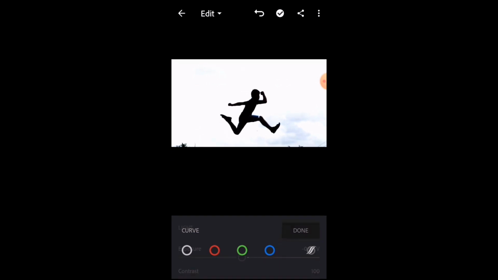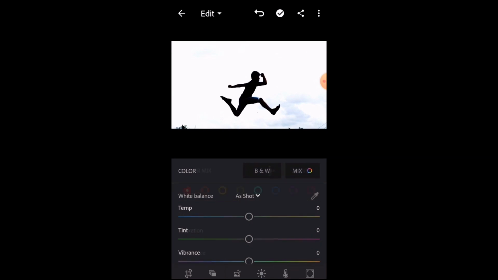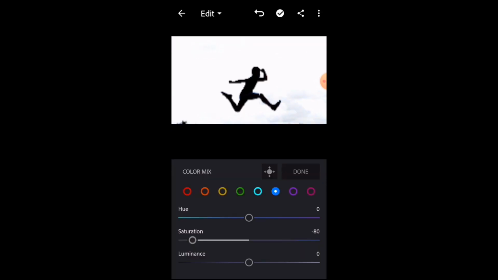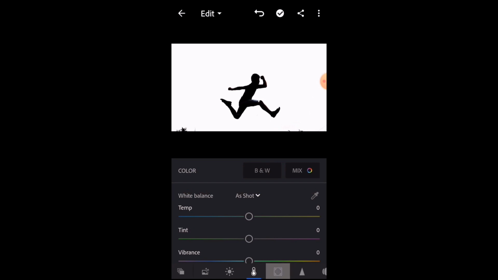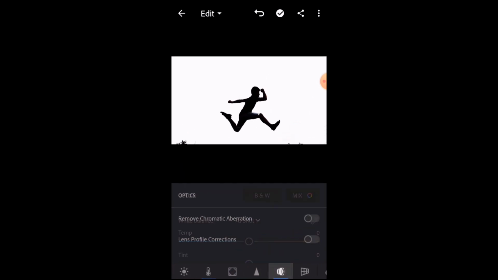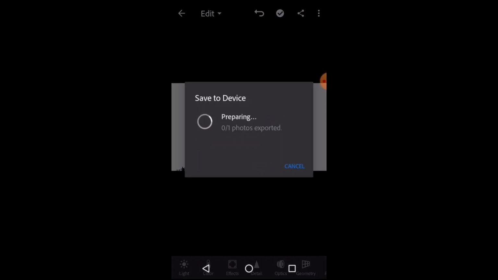Even if there is some color in the background, for example the sky, the blue color, you can convert it into white by simply increasing the luminance and then increasing the whites. Now export the image with the highest available quality.